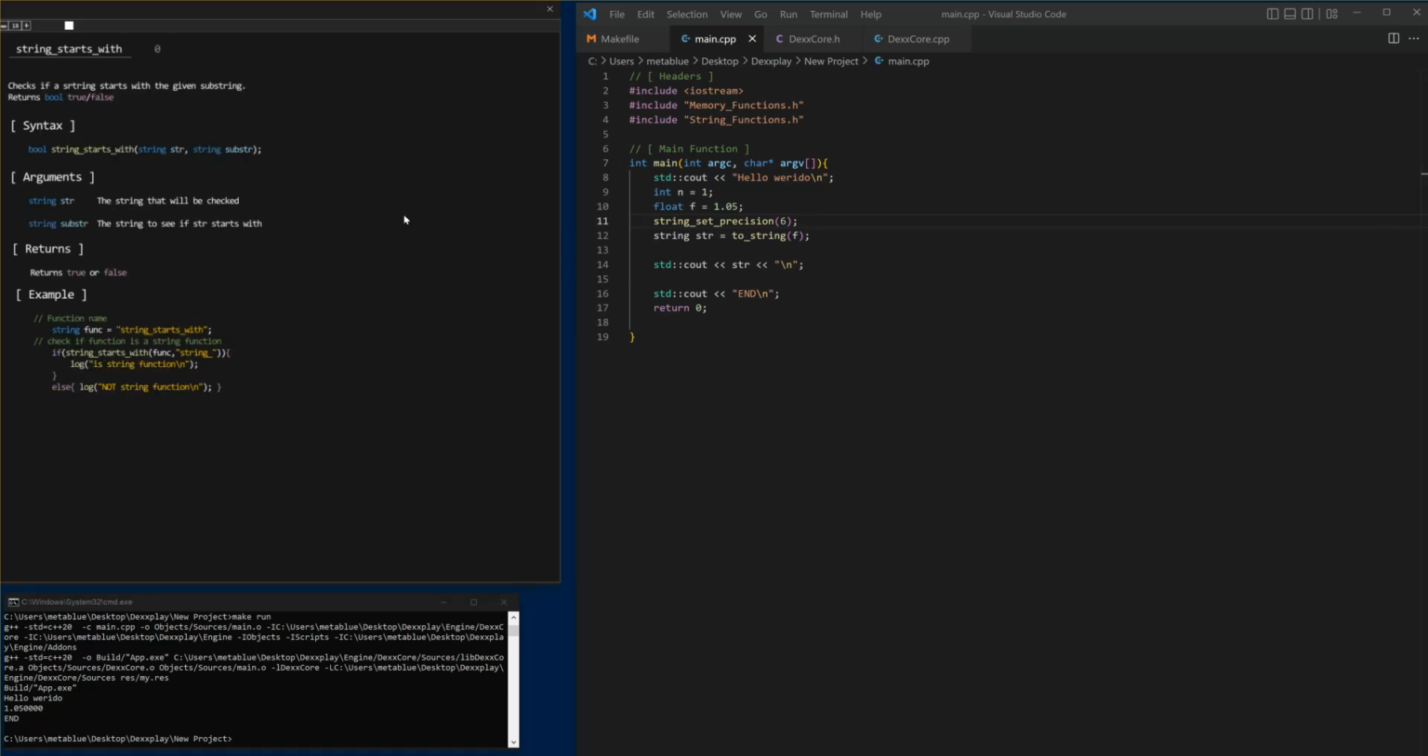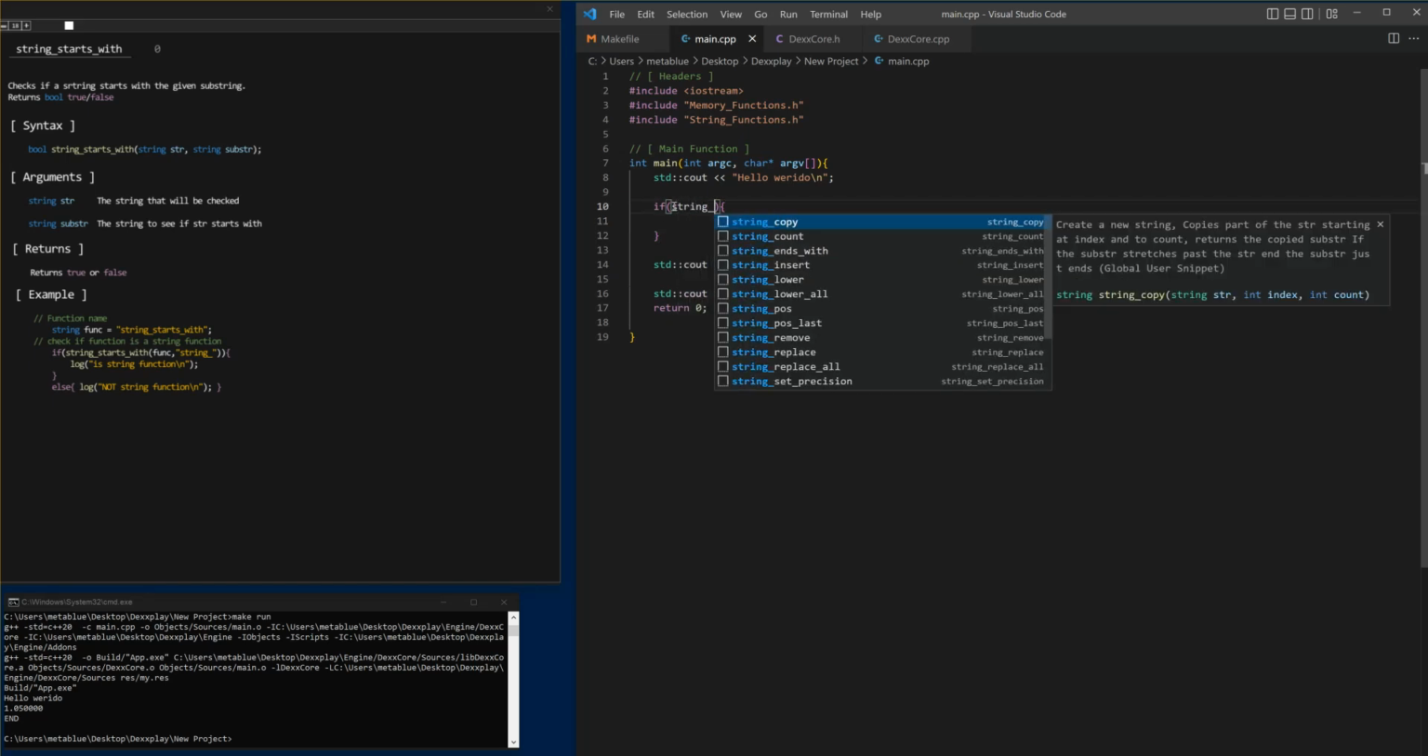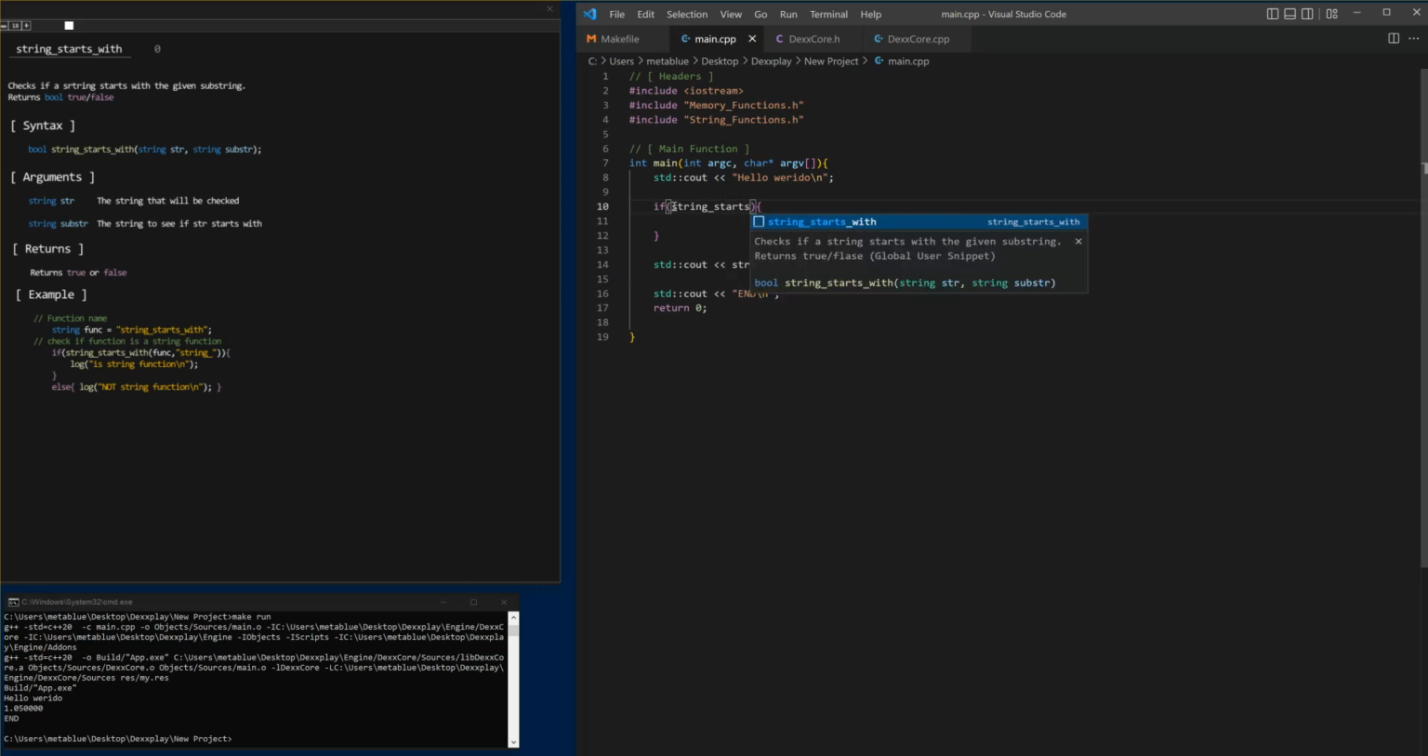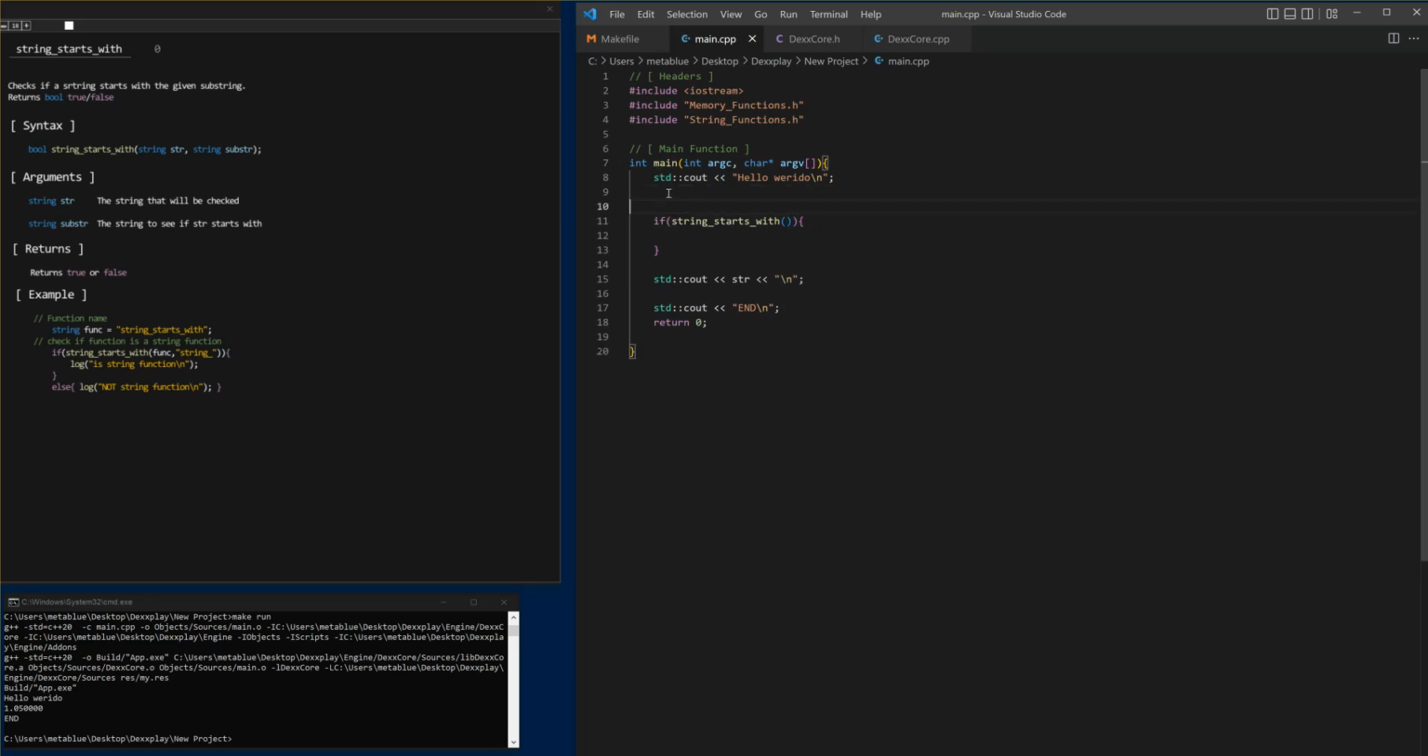And then there's string starts with. What this function does is it returns a boolean if your string starts with a substring or not. And what this can be good for is, for instance, we have each individual function, like mem functions all start with mem, and string functions all start with string.